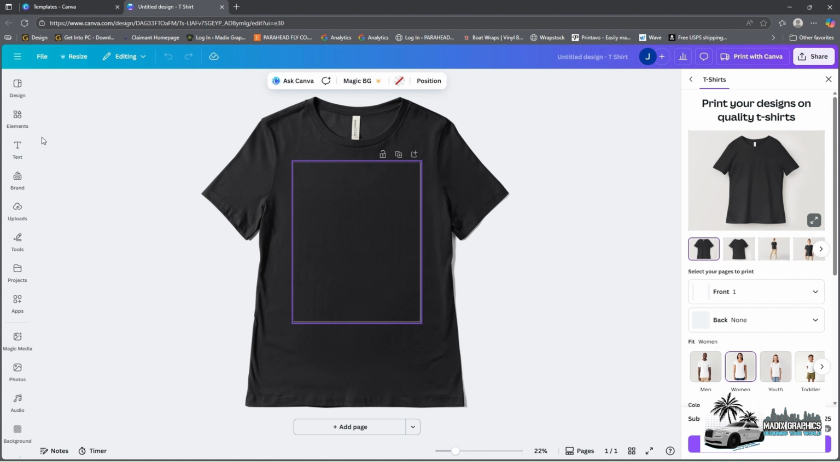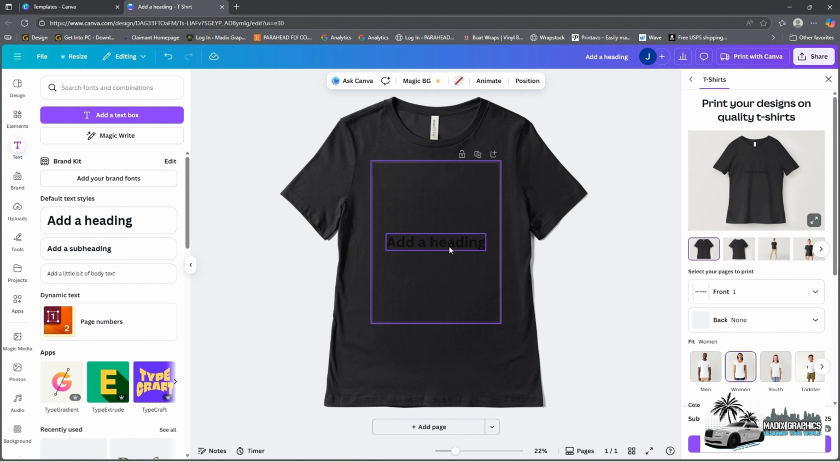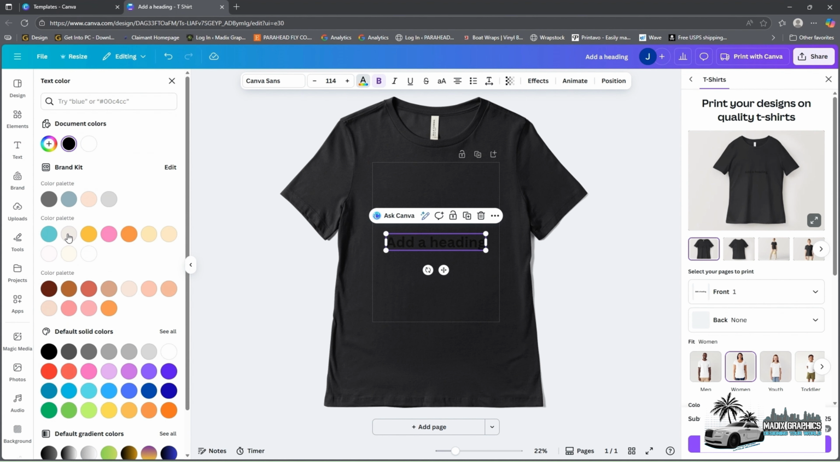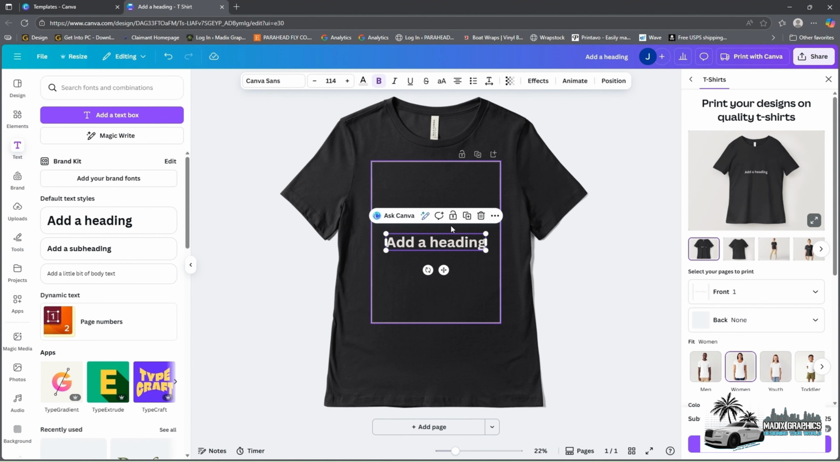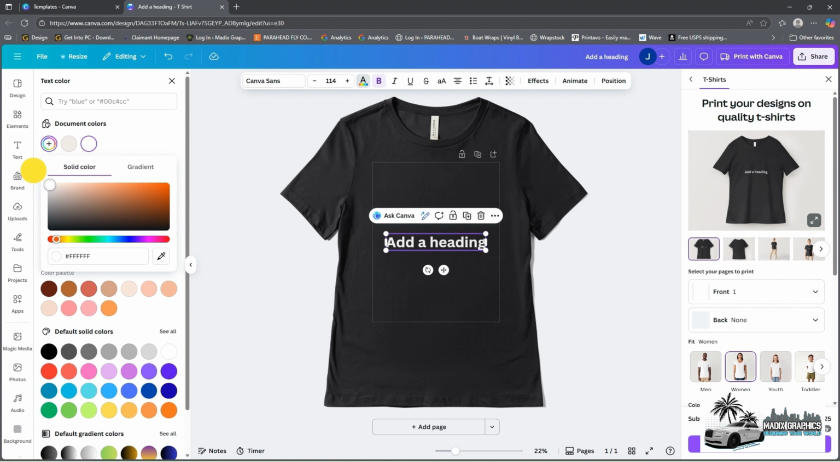So let's say here, I'm going to design something and I'm going to use, let's just say, add heading. Let's turn this color to white so we can see it. And then you got to think, is that white that I just clicked on, is that the true white? No, it's not. That was just a lookalike. So here, FF, that's all the way. That's true white.